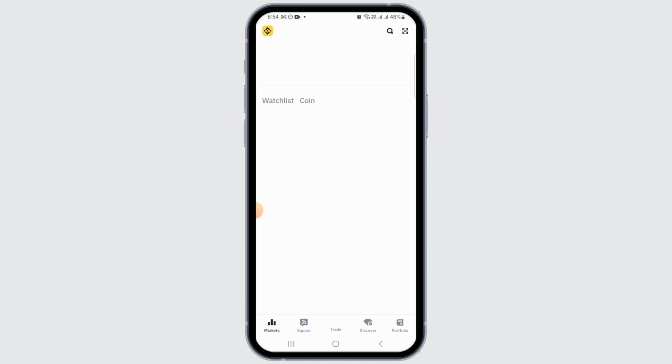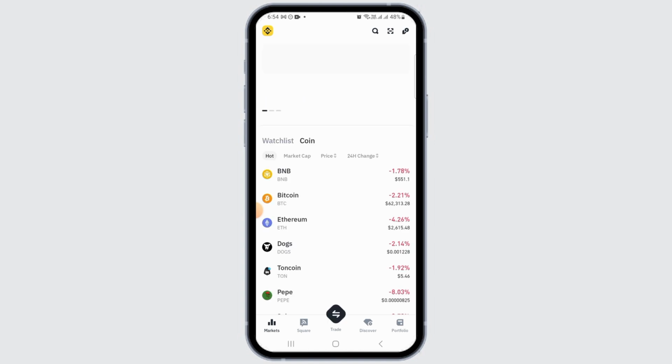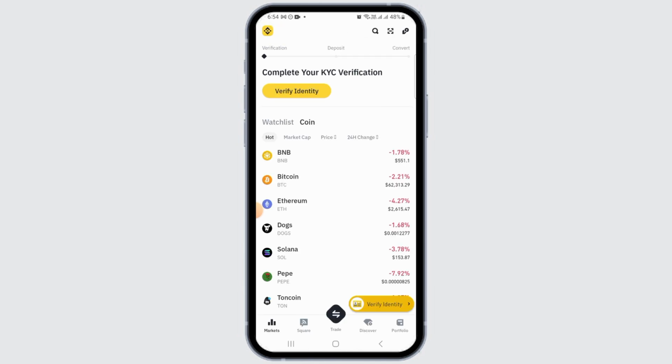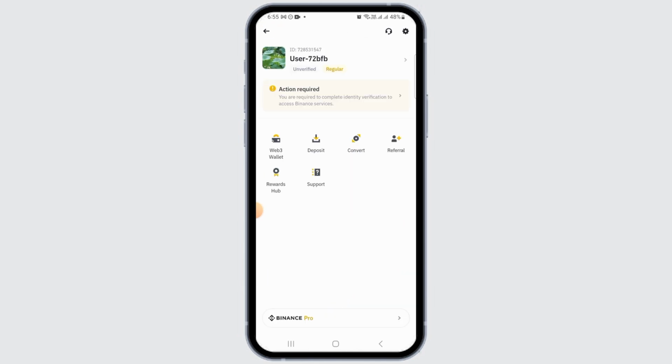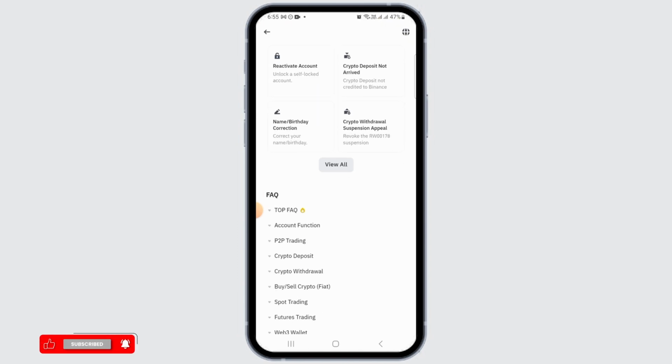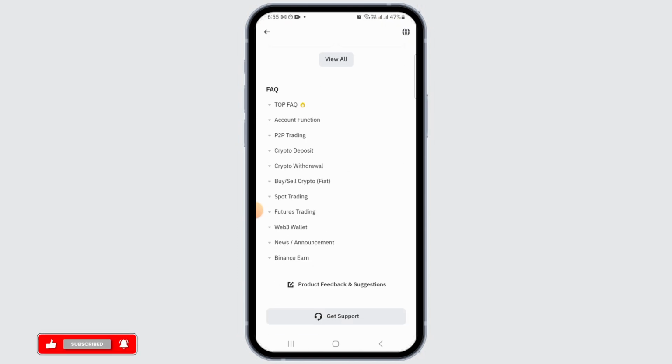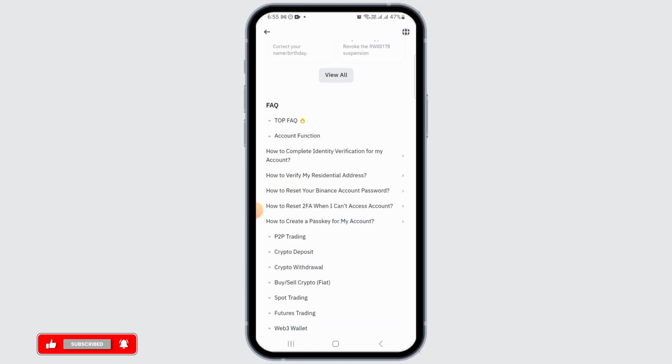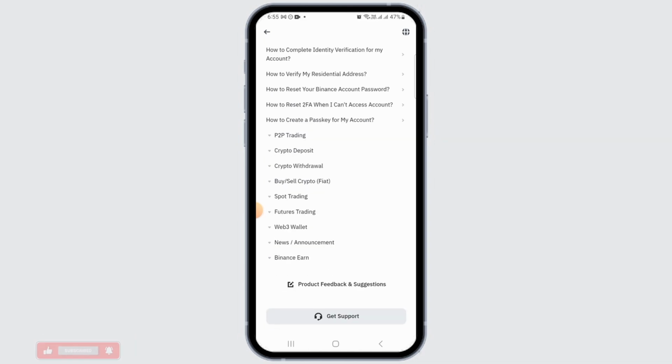Now, in order to contact the Binance customer support, follow these simple steps. Step 1 is to tap on the Binance icon at the top left corner of your screen. Then over here, you want to tap on the headphone icon. Now scroll down and you will have some FAQs. You can tap open any of these articles and get more information.